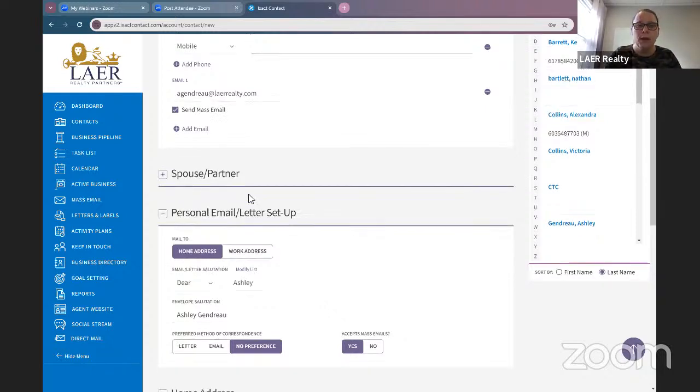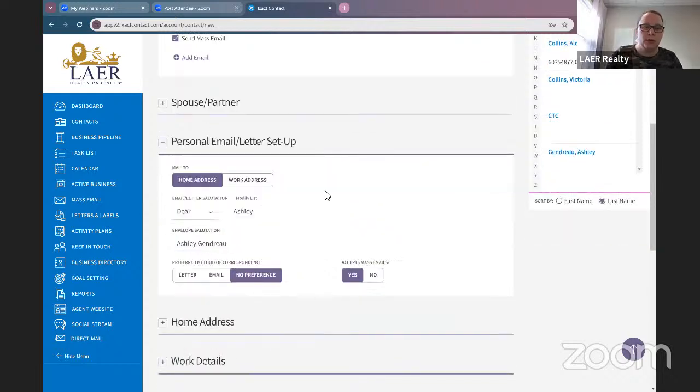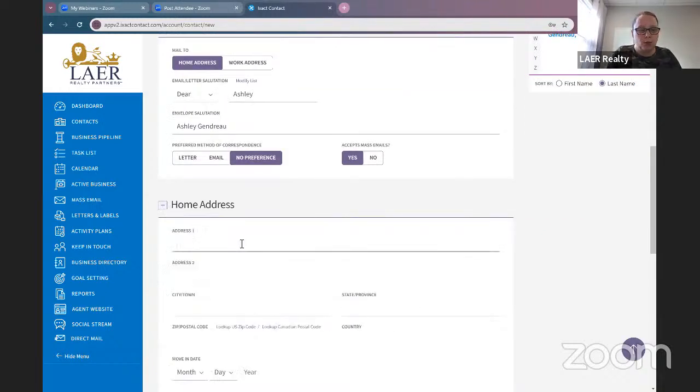If they have a spouse or a partner and you know that information, you can go ahead and put it in here. Personal email / letter setup. So if you know their home address and you do a mail-in, you can put their home address in here. Ashley has no preference. Since I am Ashley, she has no preference of how she receives mail. You want to make sure that accepts mass emails is selected as yes. If it is selected as no, just go ahead and click yes. Their home address you want to put in there.